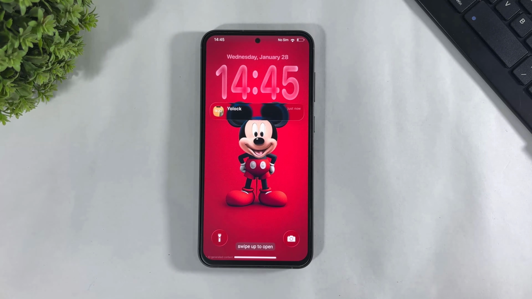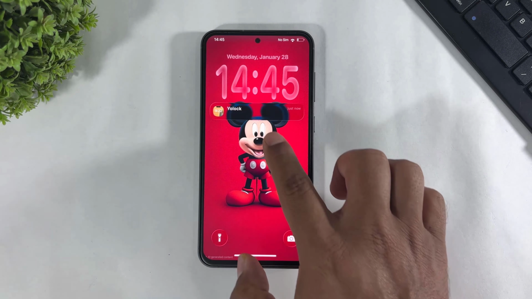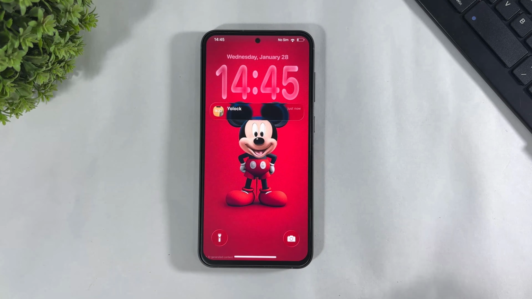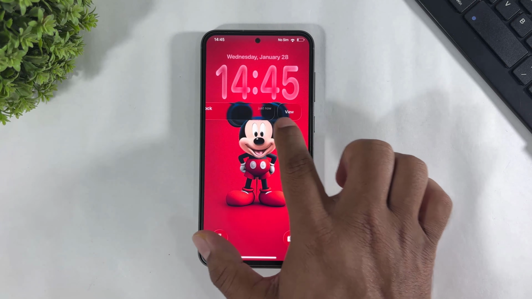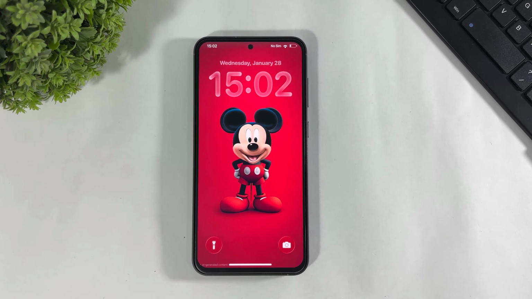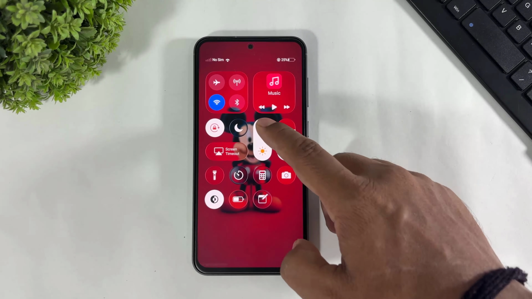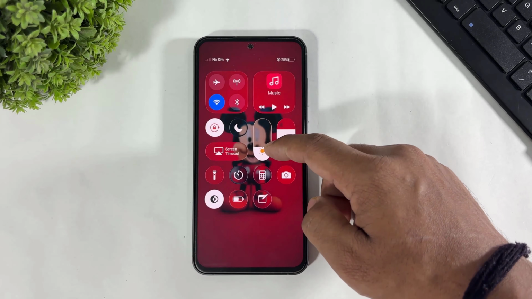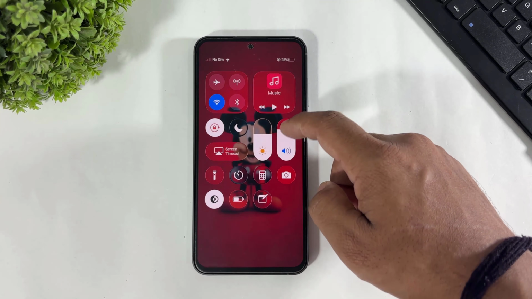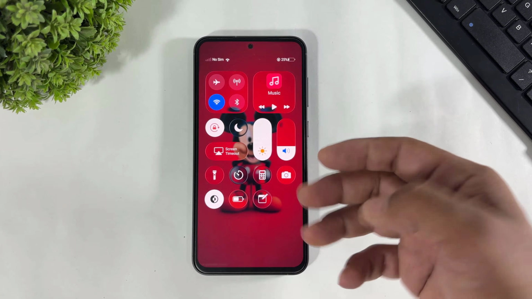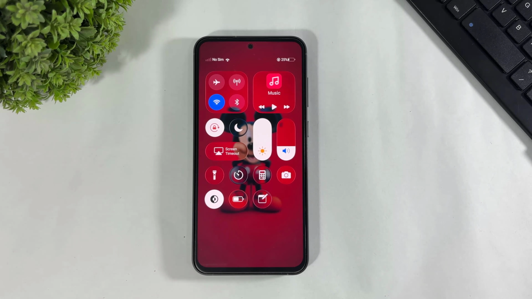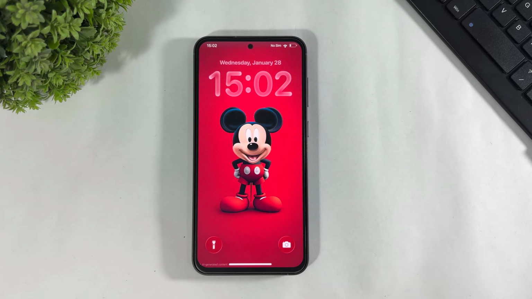Look at this. Notifications are also in liquid glass style. And guys, look at this, the iOS 26 style liquid glass control center is also on this lock screen. Look at this, completely in liquid glass, 99% similar to iOS 26.